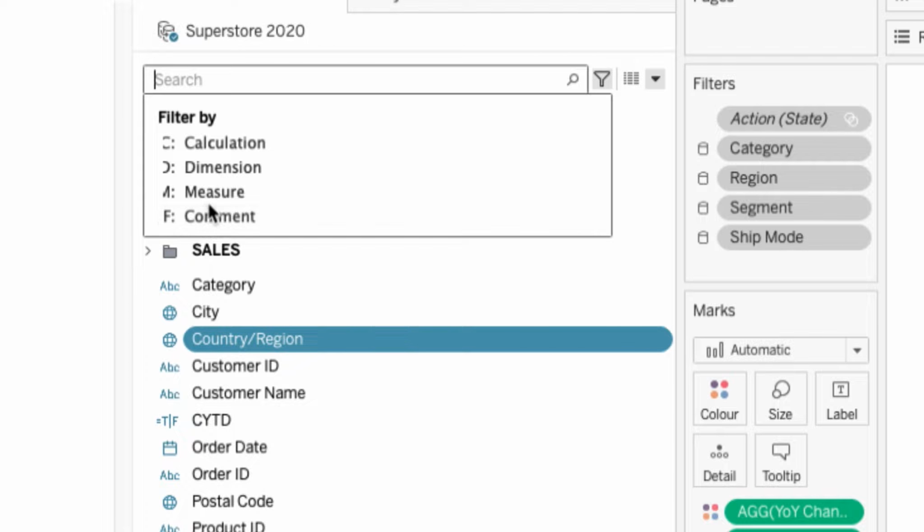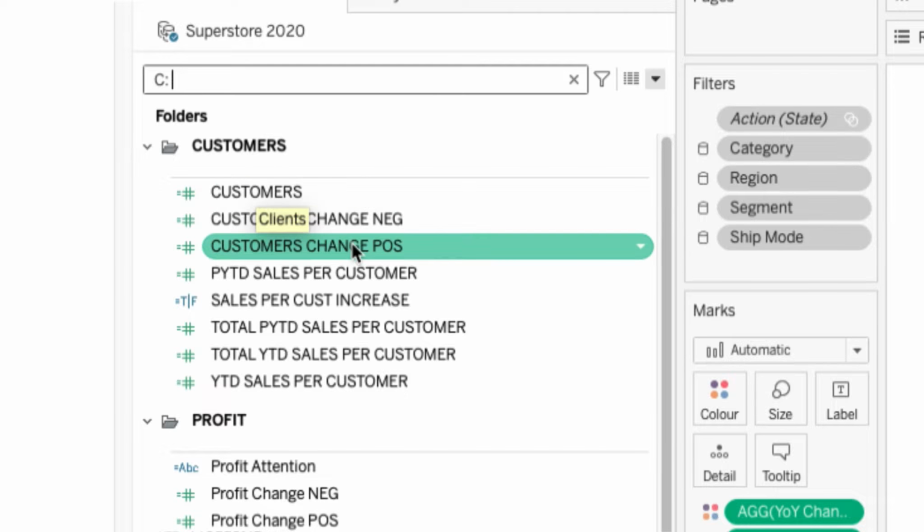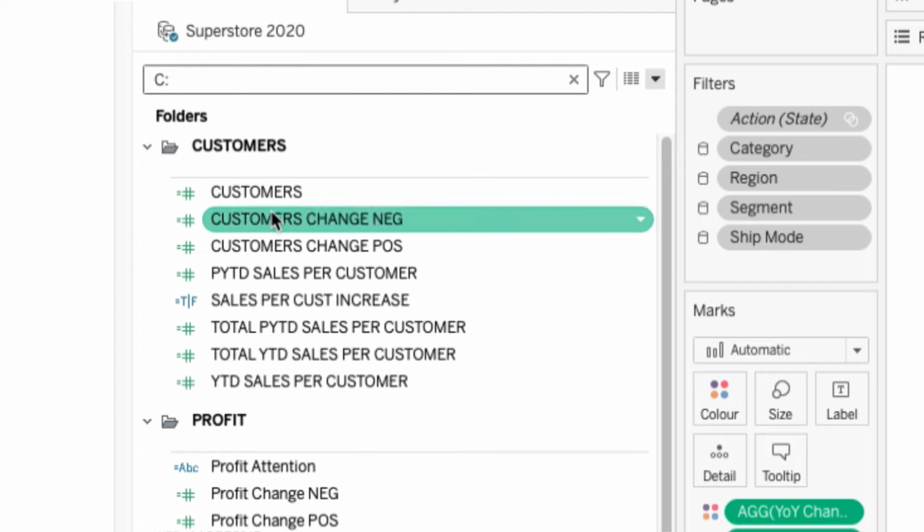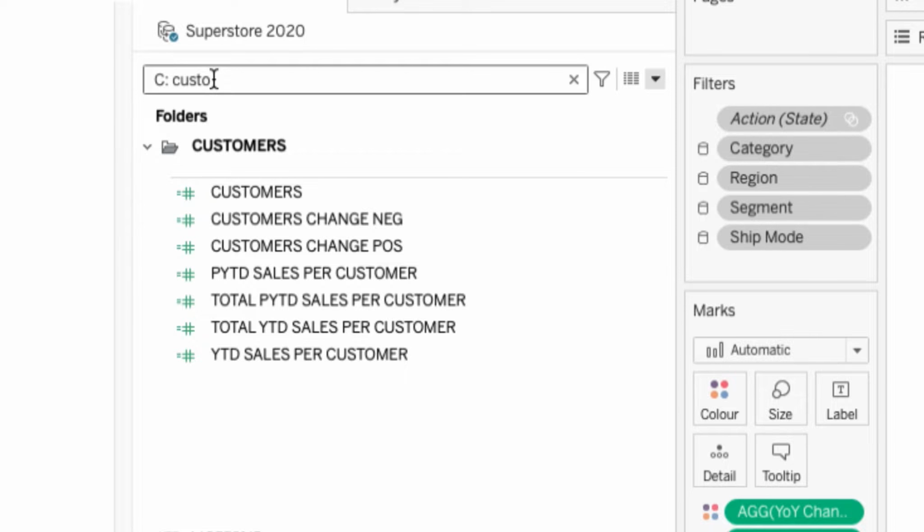For example, if you have calculations and dimensions that have fairly similar names, traditionally, if you search for them, it's just doing a wildcard search on everything. However, now you can, for example, say calculation, and you can see that it now filters down to only calculations. And now I can start typing in, for example, customers. That means that only calculations that have the words custo or customers in them will be found.